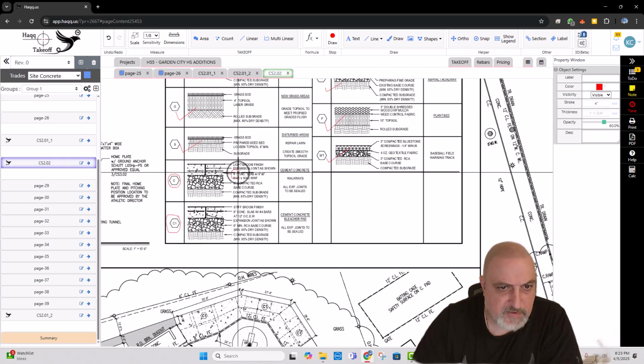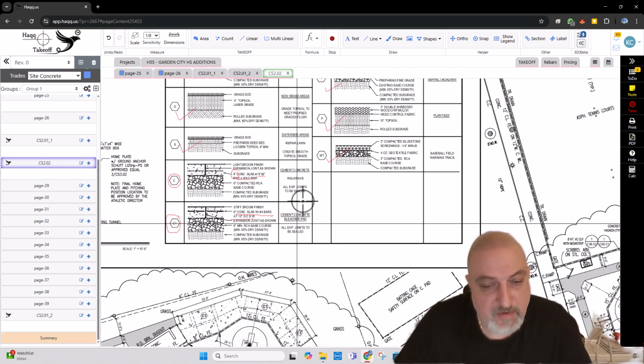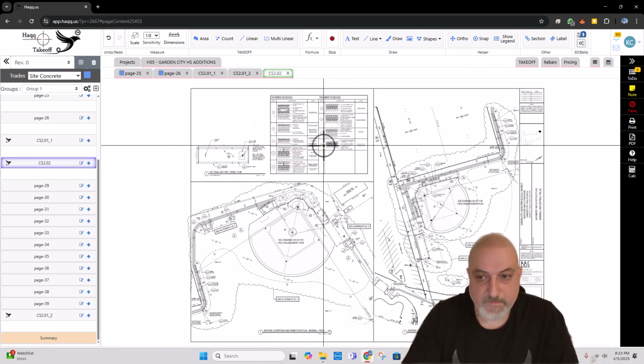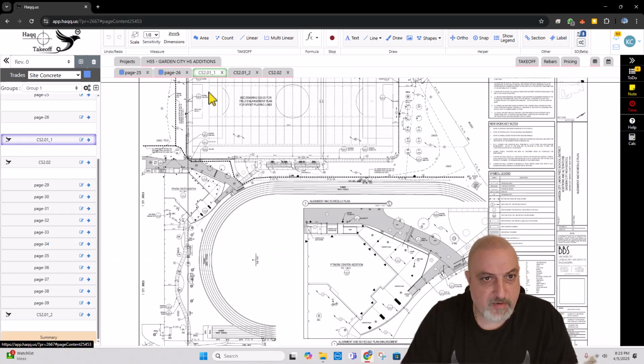C is 4 inch with 6644. C1 is 6 inch with number 4 reinforced steel each way. You cannot make it a lot easier. Alright, then go here.